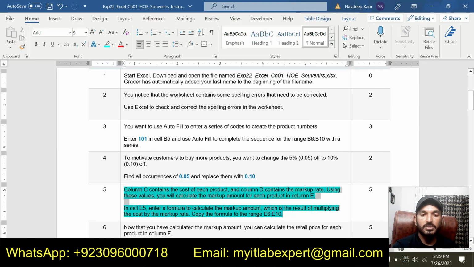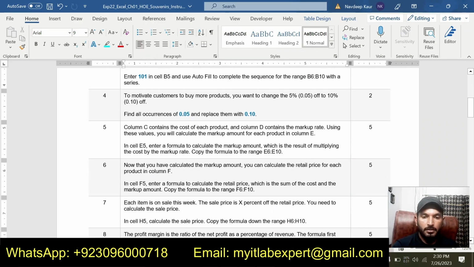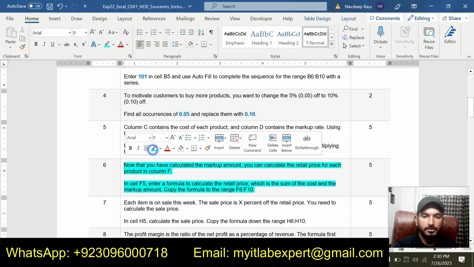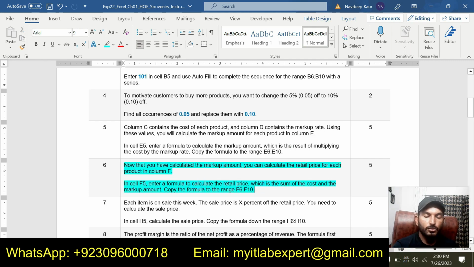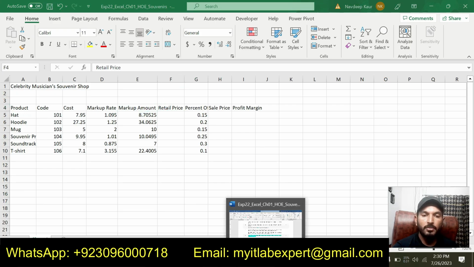So we have completed 5 steps so far, and now we're going to do the next step, that is step number 6. Step number 6 is, now that you have calculated the markup amount, you can calculate the retail price for each product in column F. It is saying that you have calculated the markup amount like we have calculated in step number 5. Now we are supposed to calculate the retail price in column F.